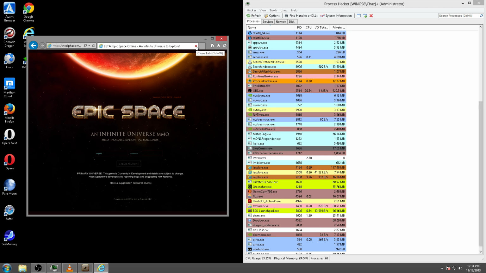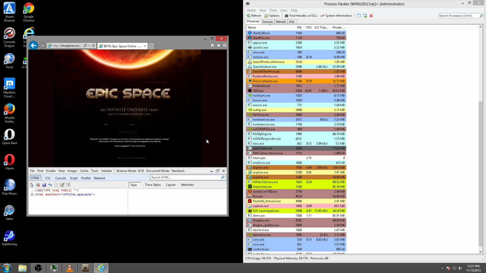Whoops. Oh, wait, no. Developer Tools is F12 in this. Okay, so we can see this. And it says refresh the page to see if there's anything going on. App cache fatal error. That's not good.